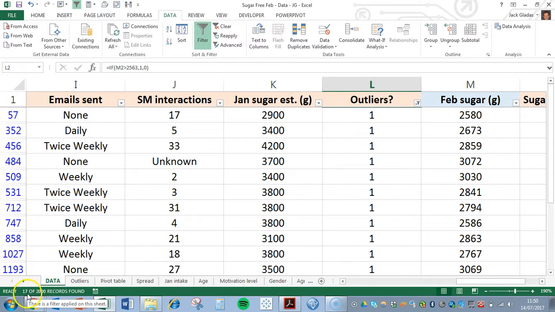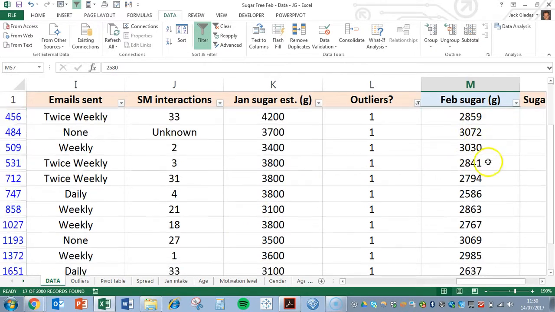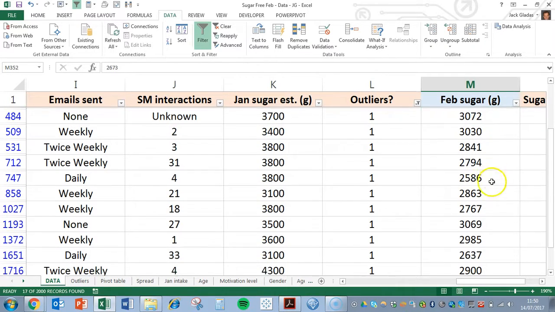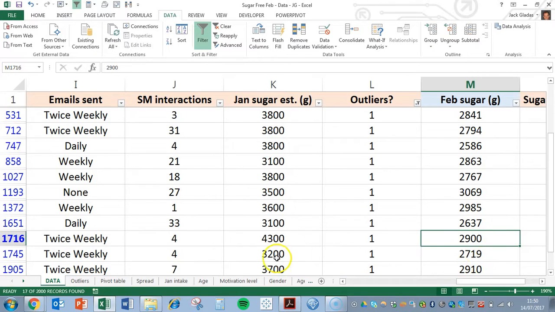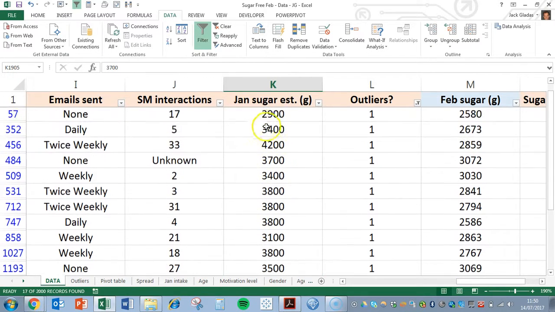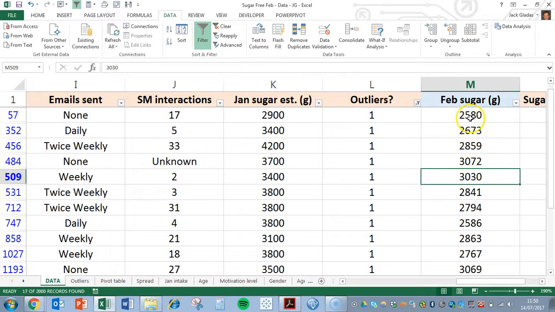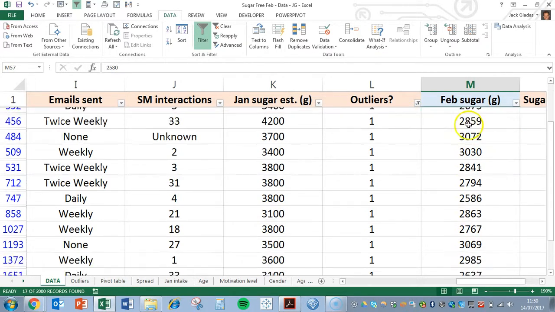So here's our 17. Now remember, these are people whose sugar in February was an outlier. Now, if we look at how much sugar they consumed in January, all of these people did consume quite a lot of sugar in January, and so actually none of these February intake values are particularly suspicious. So I'm going to say these are probably accurate.